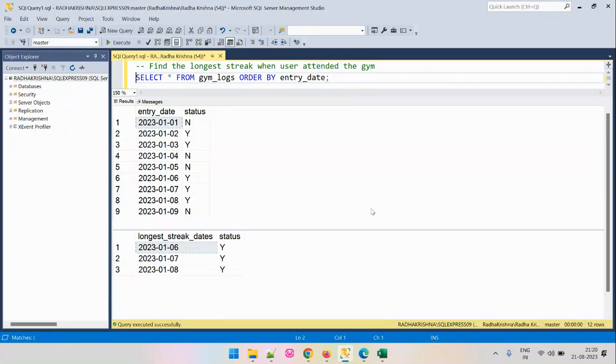Hi everyone. The problem that we are going to solve now involves the input table gym logs. This table has the following columns: entry date, that is the date on which the user went or did not go to the gym, and the status with value y or n indicating whether the user went to the gym or not. So this is the gym log of the user showing on which date the user went to the gym or which date the user did not go to the gym.